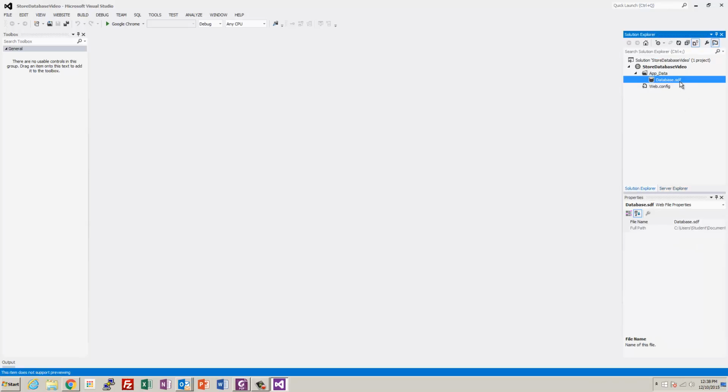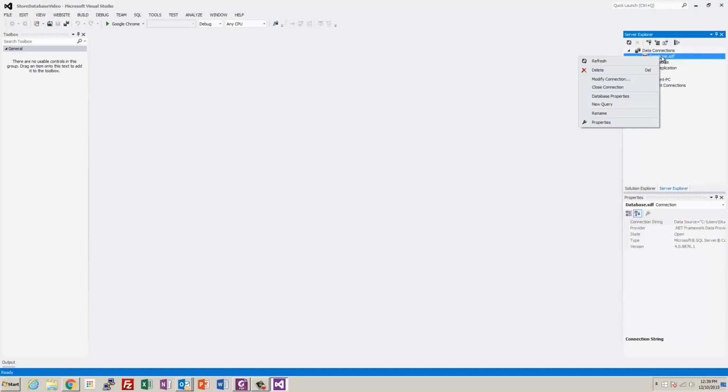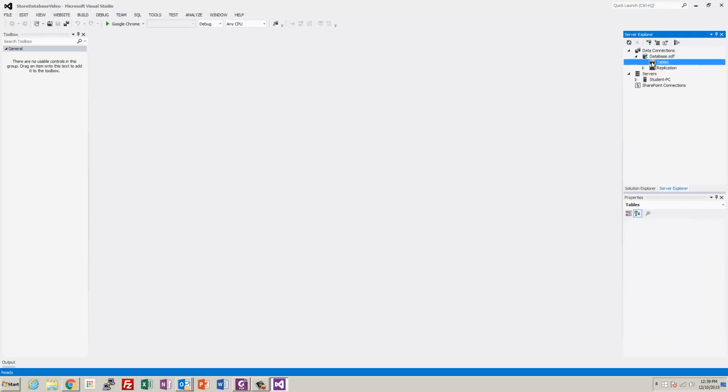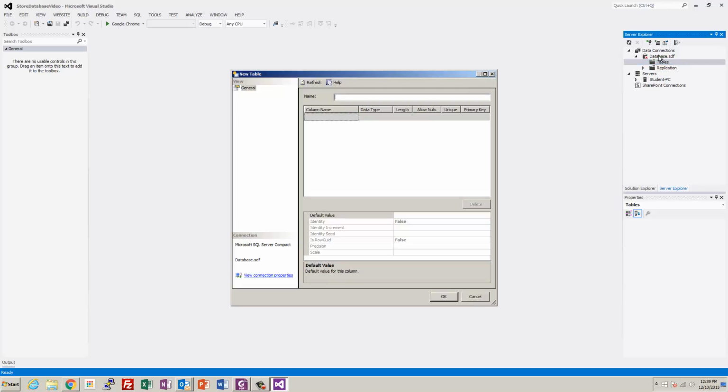Click here on Server Explorer, and here we're going to create some tables. So go ahead and expand or click here on the table icon. Right click, create table. And then here I'm going to put a table for products. I'll call it products.